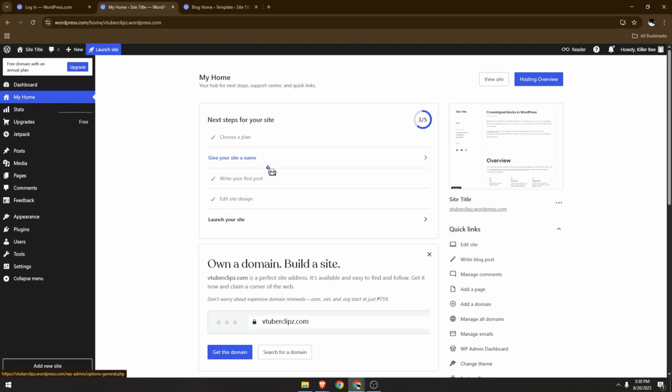You can also manage or connect your Google Sheets integration via Jetpack Forms and Integrations, or directly from the form block settings under Integrations. And that's it.